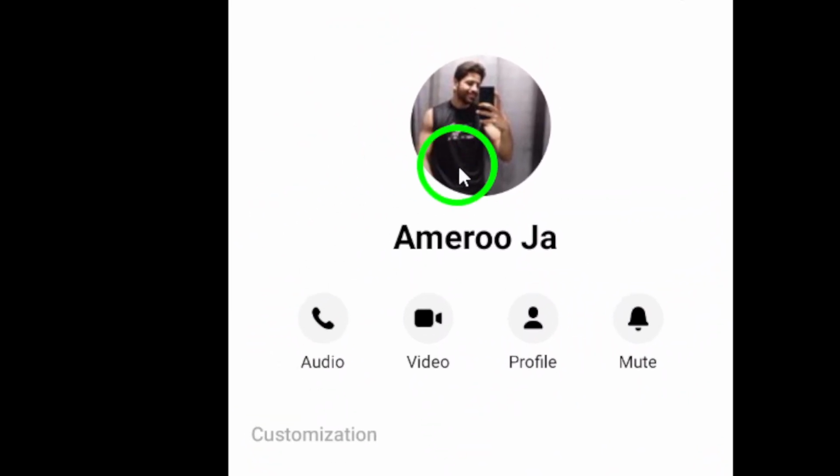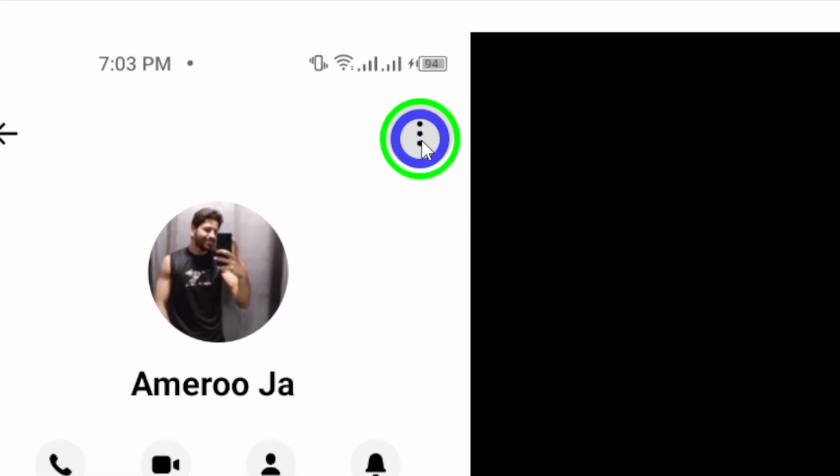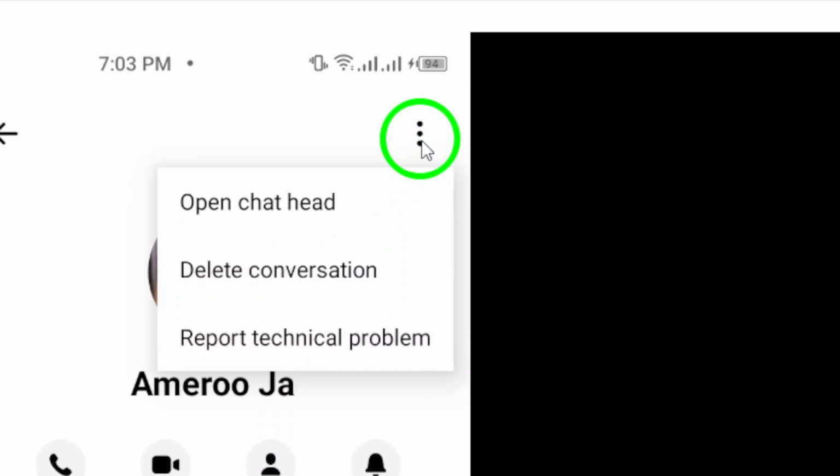details, providing you with more options to customize your chat experience. Next, locate and tap on the three-dot icon positioned at the top right corner of the chat details page to reveal a drop-down menu of additional features.